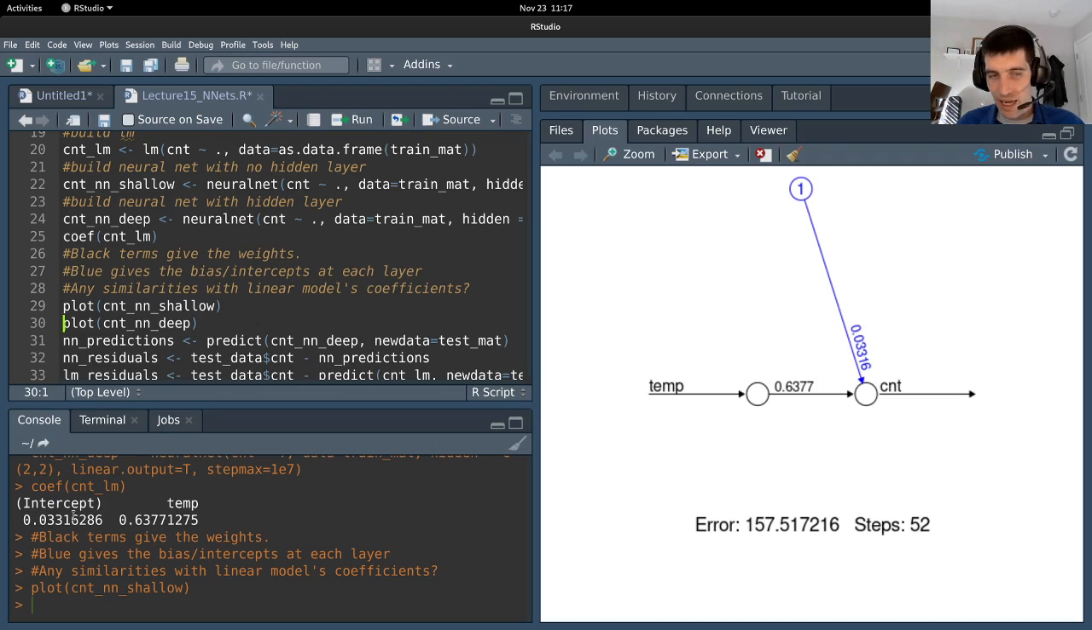And we see that, unsurprisingly, a neural network with no hidden layers has the same intercept and the same coefficient as the output of the simple linear regression model. Okay, so we see these values are exactly the same. This is saying take temperature, multiply it by 0.63, and then take this constant 1, multiply it by 0.033, and when you add those together, you get your prediction of the count variable. Okay, so these black arrows are multiplying coefficients, these blue arrows are intercepts, and when they come together into a node, we add them together.